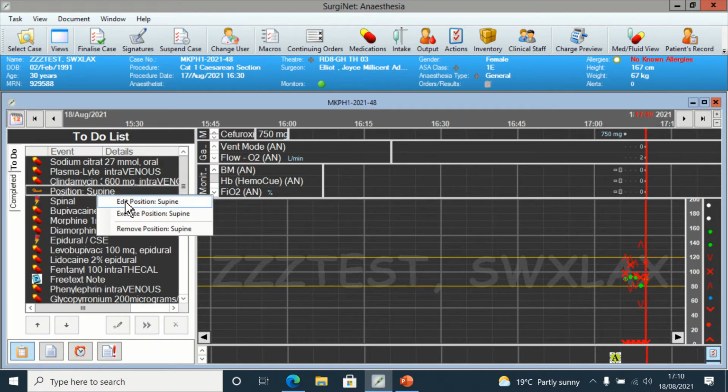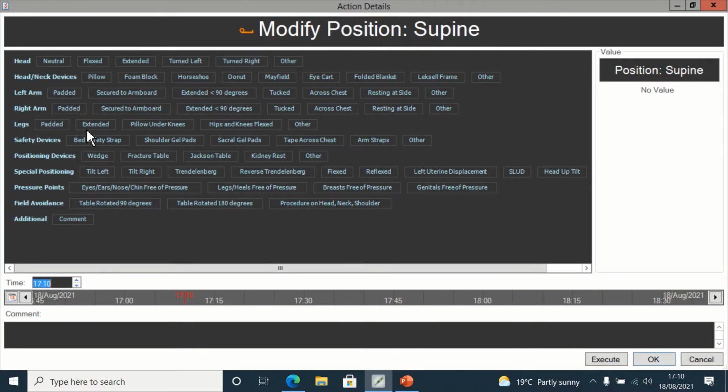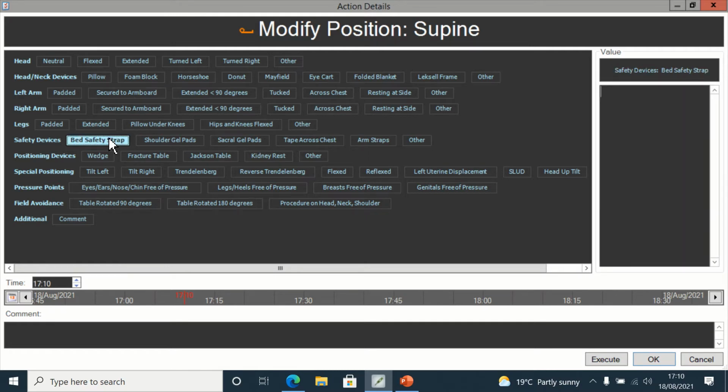So again, edit position. With the position, if something is more important, like the patient had a neck injury and you want to document it's neutral, that's fine. But once we start getting used to it, you'll know the common things you use. Once you're familiar with what is there and where they are, it'll become really easy, because I usually go bed safety strap, either wedge or tilt, whichever you use. I'm using wedge, but tilt is there as well if you want to use that.